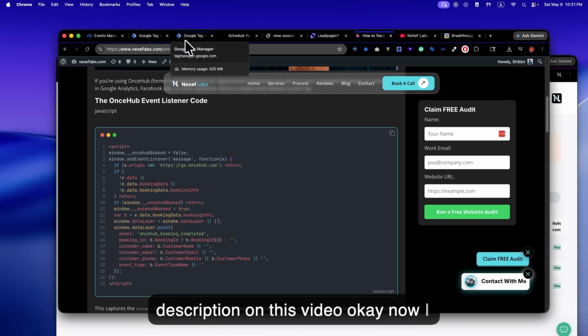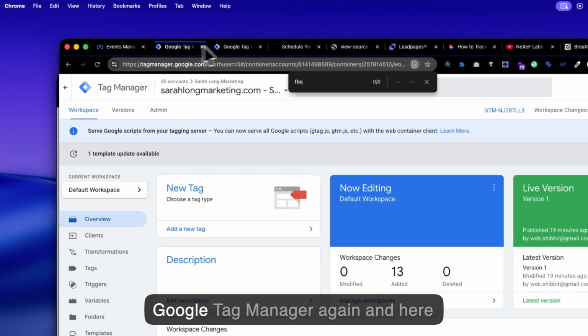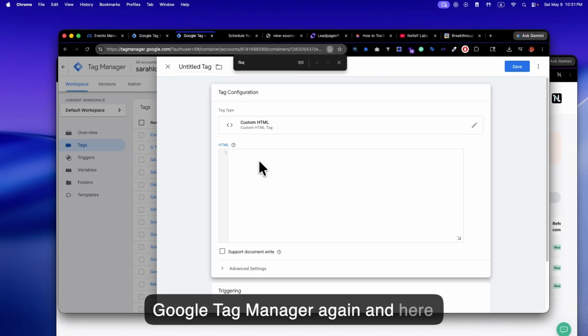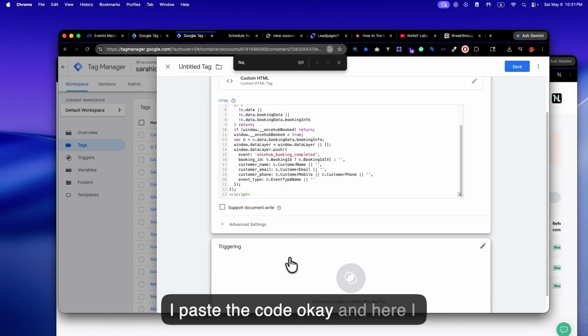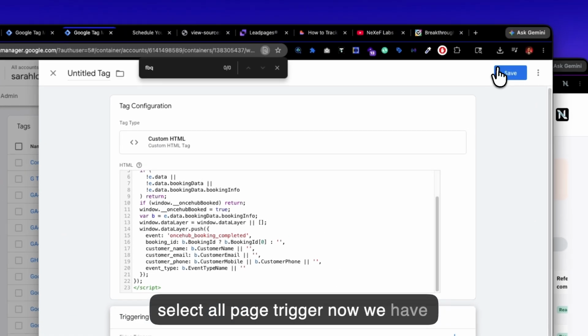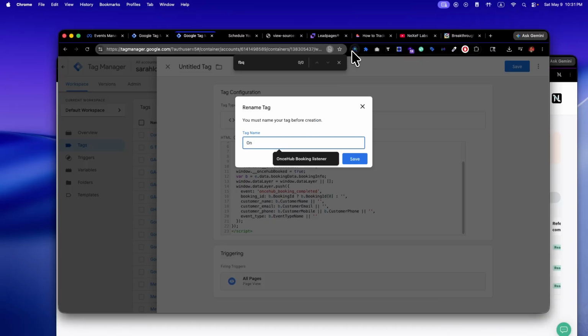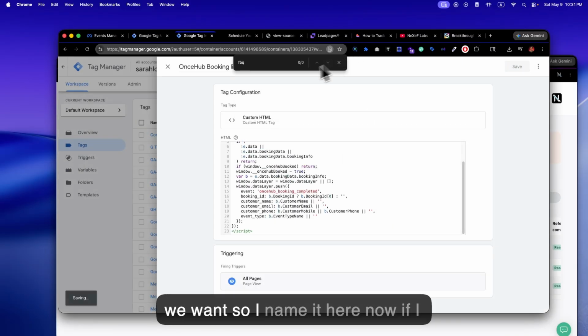Now I copy this code and go back to Google Tag Manager. Here I paste the code, and I select the All Pages trigger. Now we have to name it. We can name it anything we want, so I name it here.